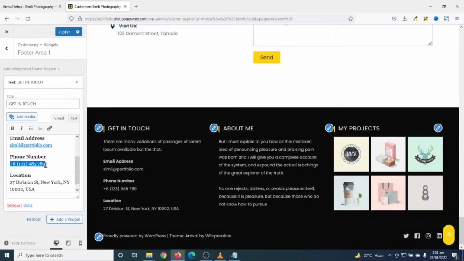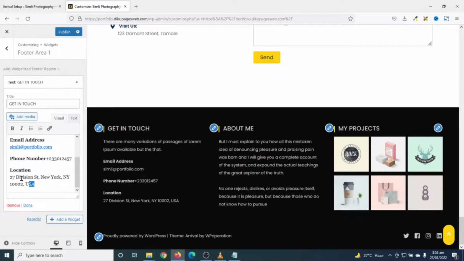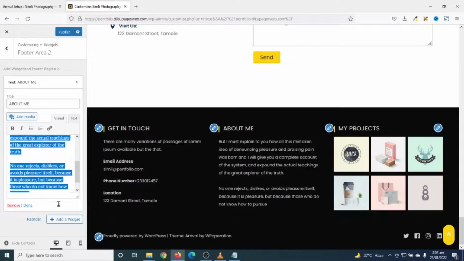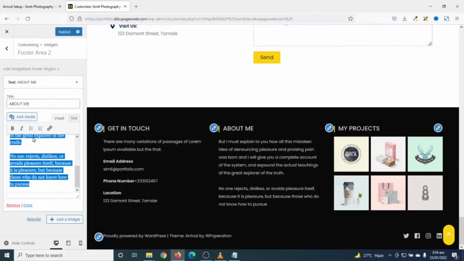Then the phone number. Finally, the location. Next, you can go ahead and change the About Me widget by clicking on the pencil icon. And in here, you remove the text and enter your own text. I'll keep this dummy text for now.